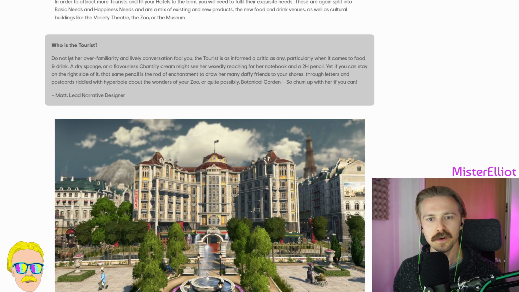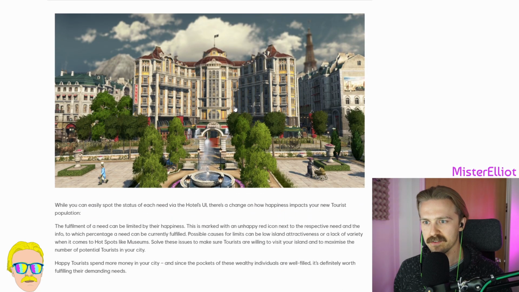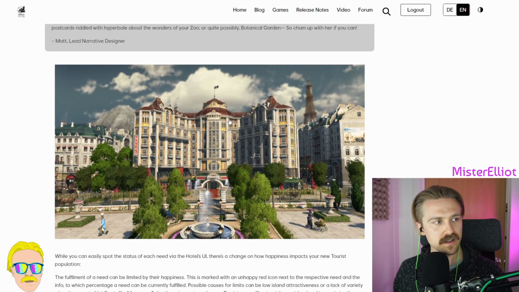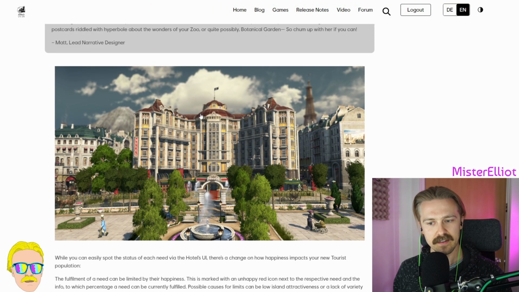So it says, who's the tourist? This is from Matt, the lead narrative designer. Do not let their overfamiliarity and lively conversation fool you. The tourist is an informed critic and is very particular when it comes to food and drink, and so on. They're picky. We're not going to fly through all this because this is going to be way too long of a video. So here's another highly detailed render of the actual hotel, with some shrubs around it and stuff, making it look all pretty.